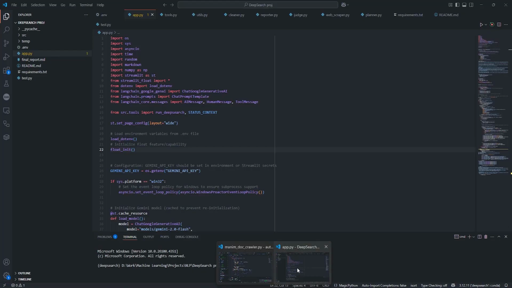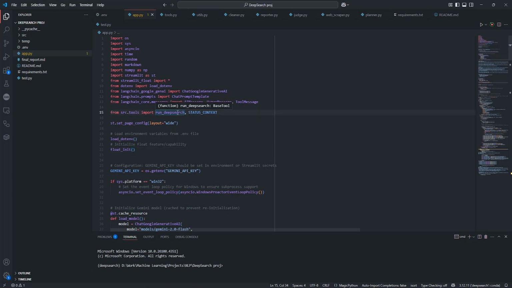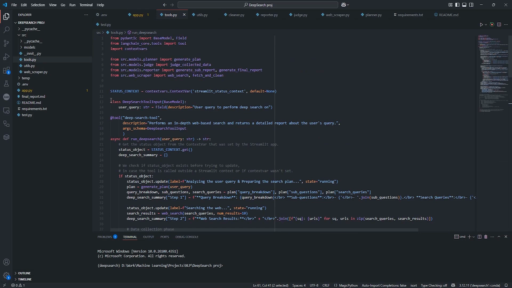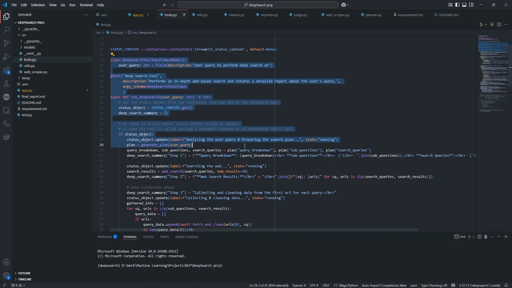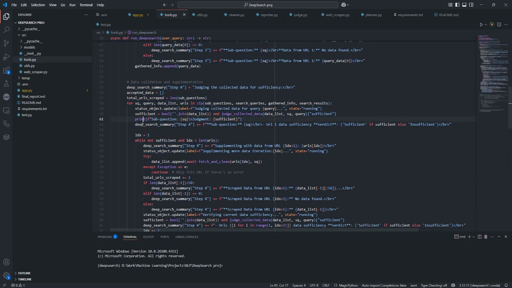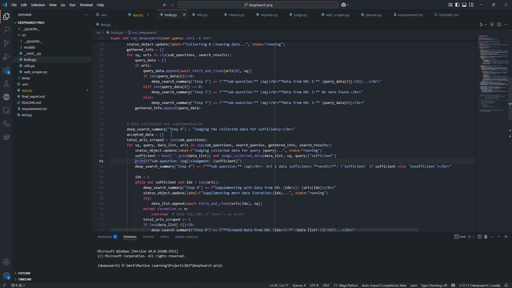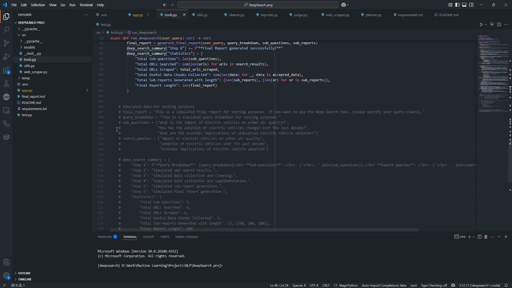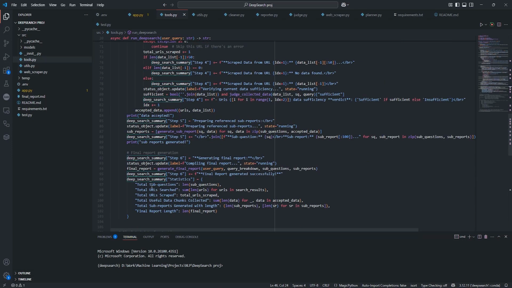And let me show you here in the app. So we import the run deep search. Let me show you the run deep search from the tools. Here we have the same run deep search. This is the same function, except that I added a few things like printing for debugging and this deep search summary to show in the UI the stage of the deep search operation. And that's basically the same thing. Then we return the statistics that I showed you at the beginning of this video.